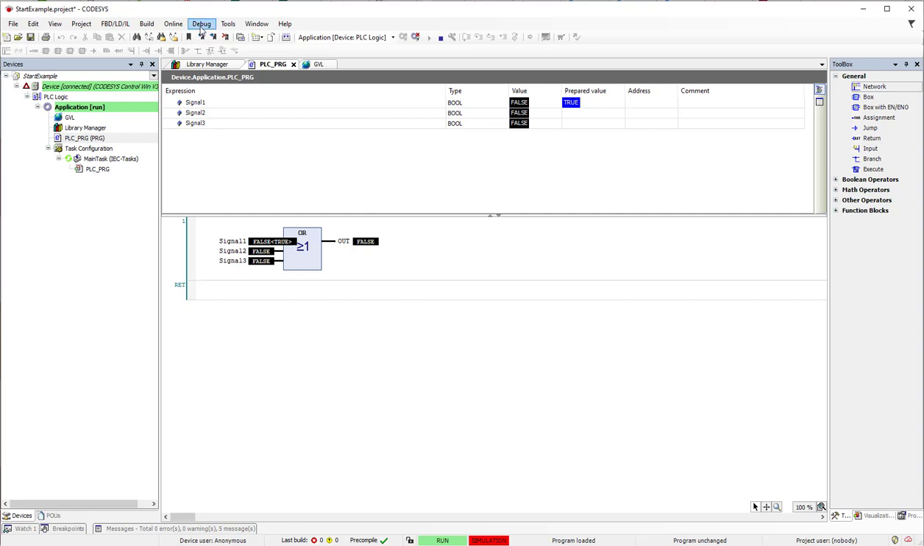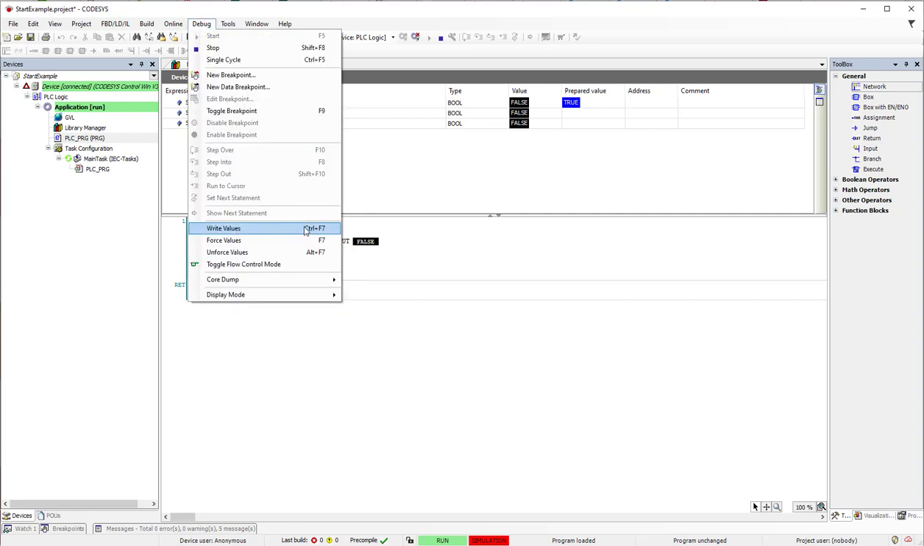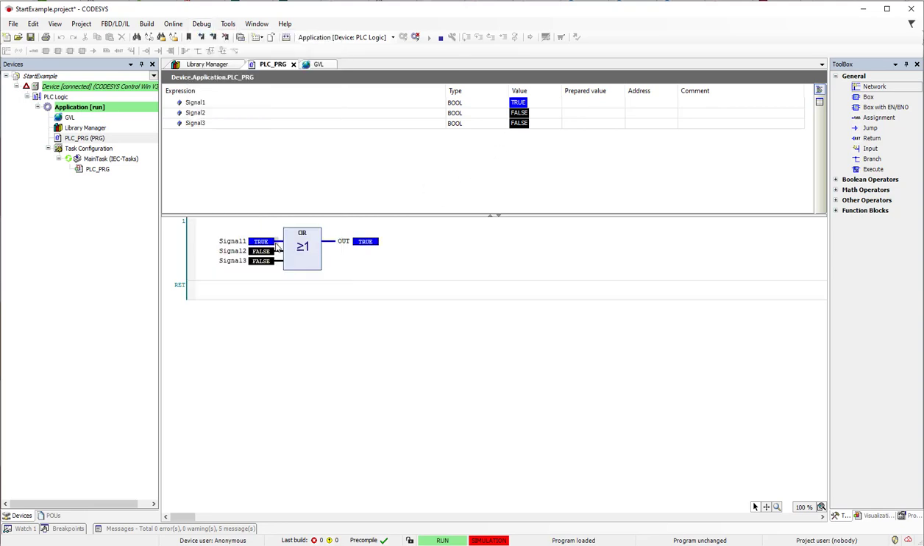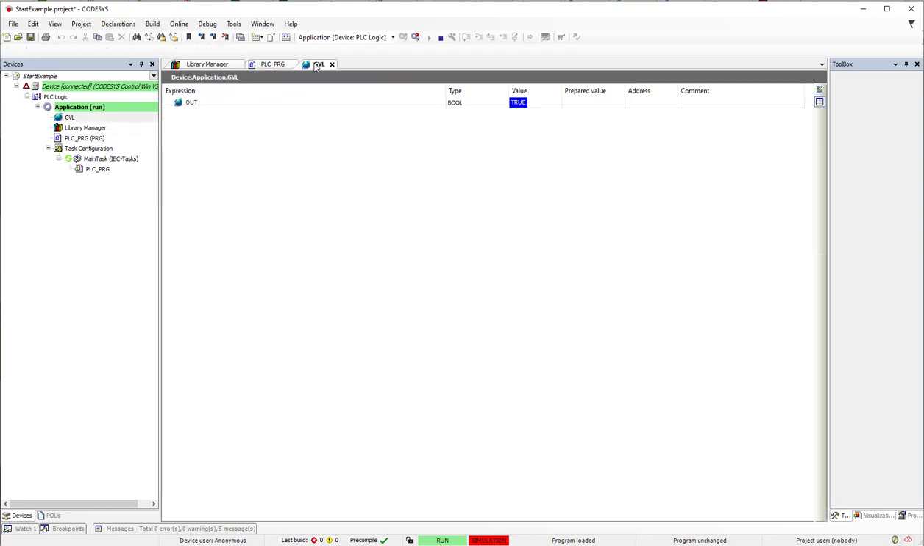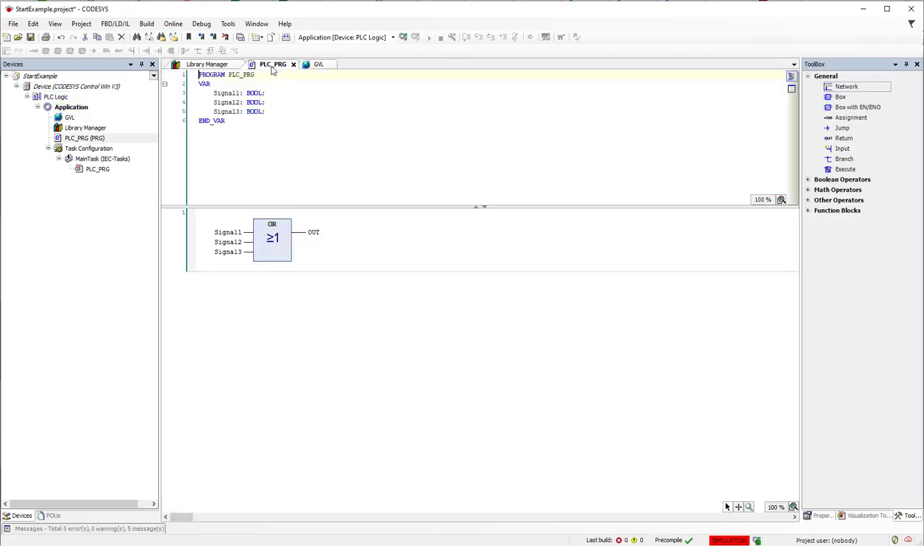Then I go to debug, write values. Or we can see the short Control F7. Now the value is written, and we can see that the out variable is true. I can also see that in the global variable list here. Now it's true. If I want to make changes to my program, I can log out. Here I have log out, and I can make changes to my program.